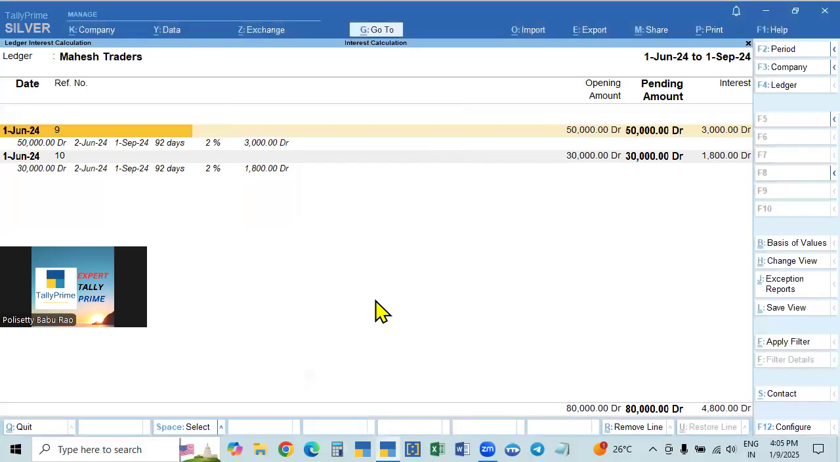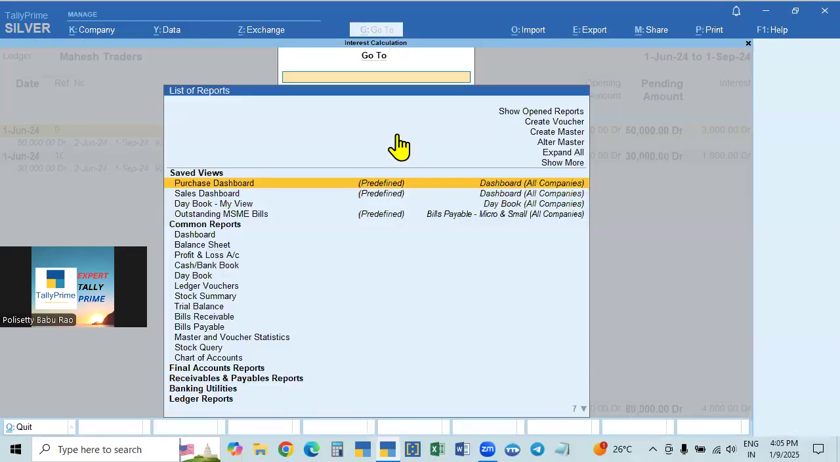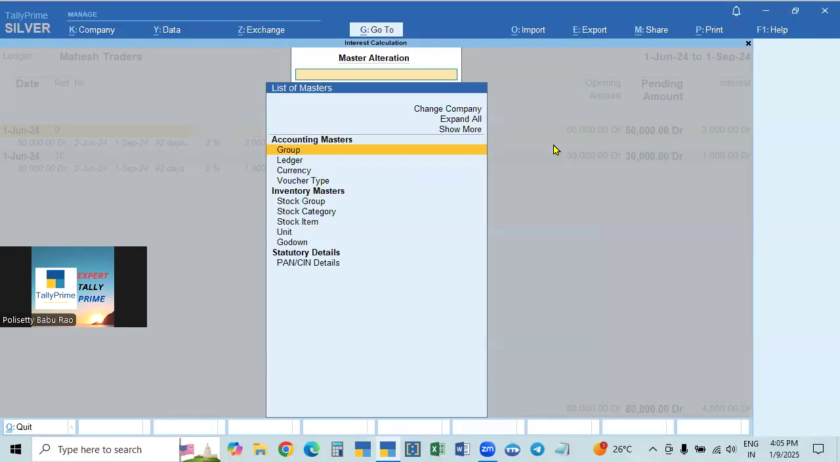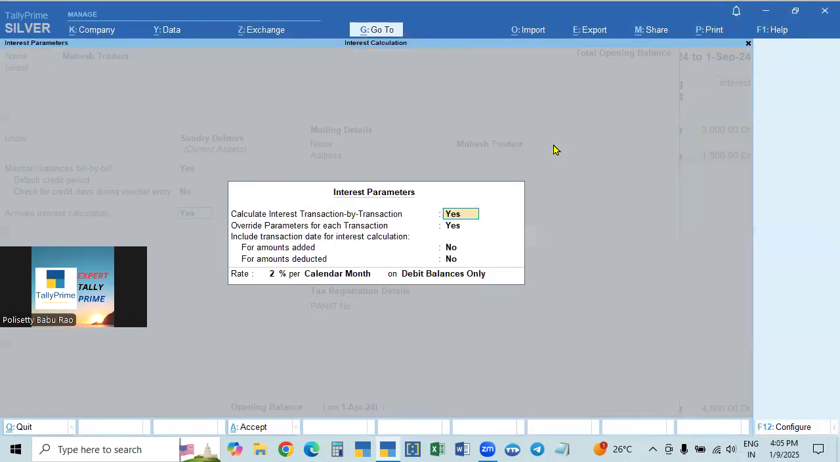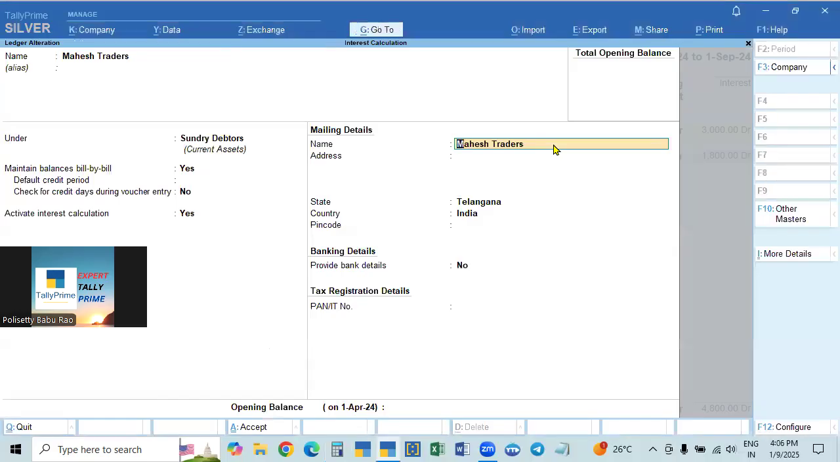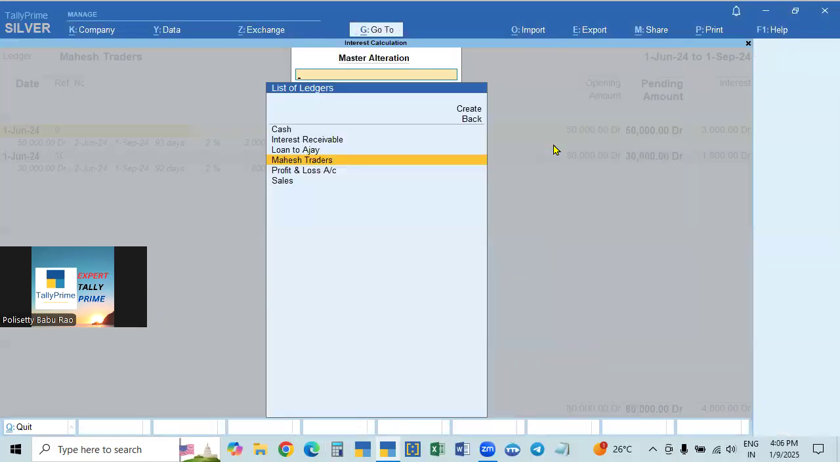Okay. So like this, at the time of every transaction, it will ask you that one. But now I will change it. Alter master, come to the ledger, Mahesh Traders, we will make it no. If you make it yes, every time it will ask you. If you keep it no, it will not ask you. No problem. Accept the ledger, come down.